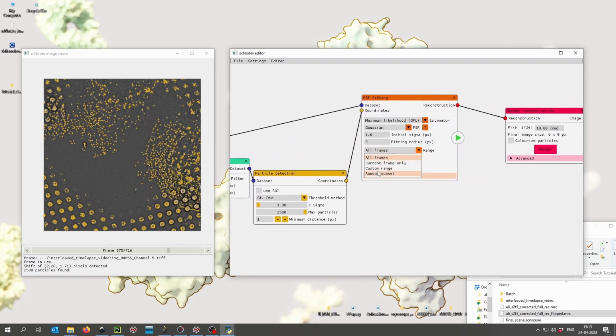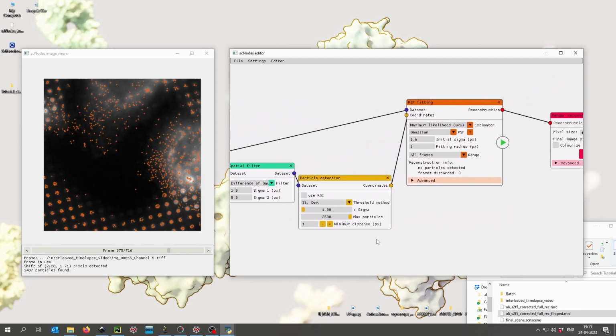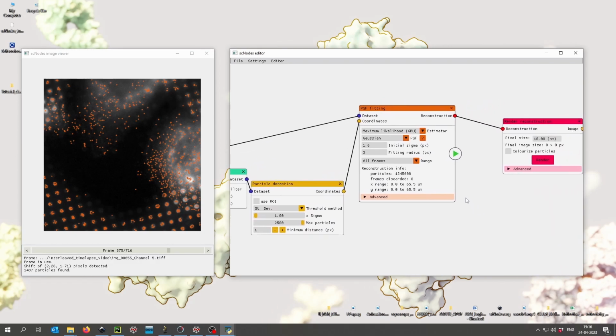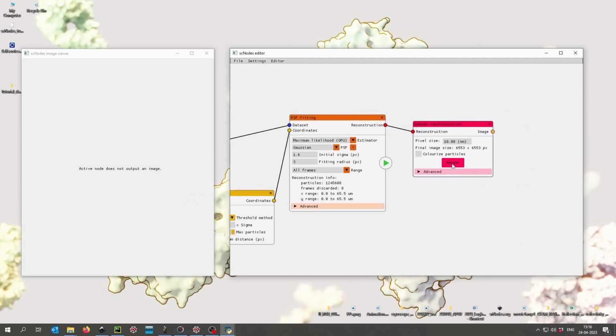Then let's go for all frames and press go. Okay, so that's done. Took about 2 minutes and we found 1.2 million particles. Let's see what it looks like.